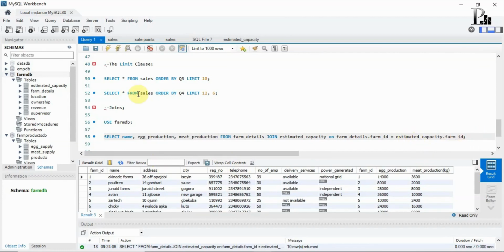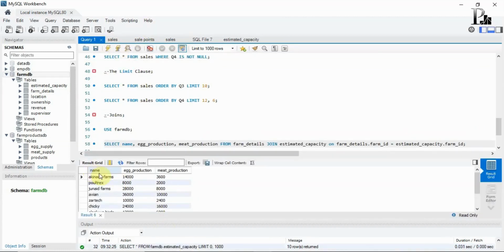So if we run this one, we could see what it will give us. So you see now the name is this. So we don't join two tables together. This name now is from the farm details table, and then the egg production and meat production columns now are from the estimated capacity table. So now if we use inner joins.